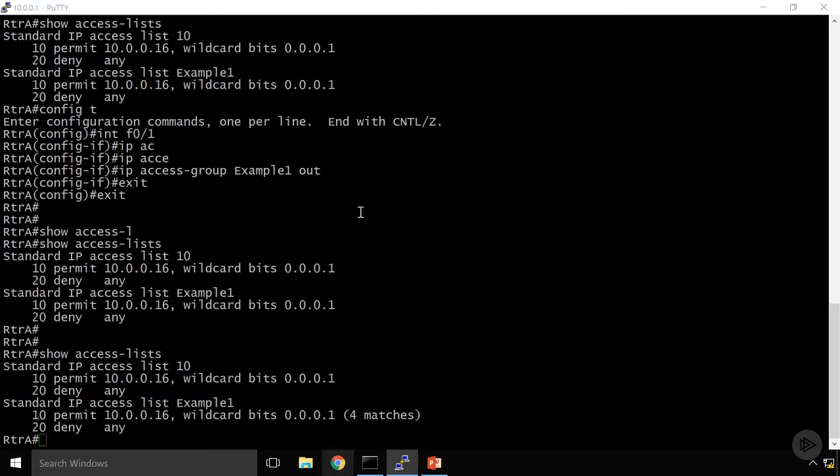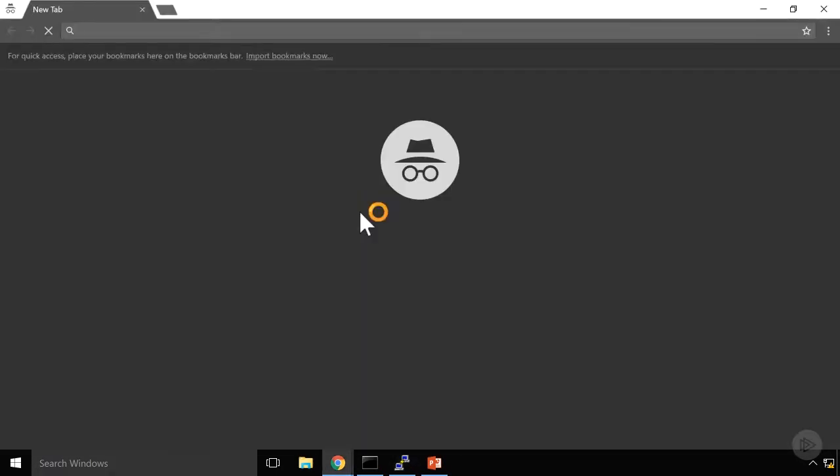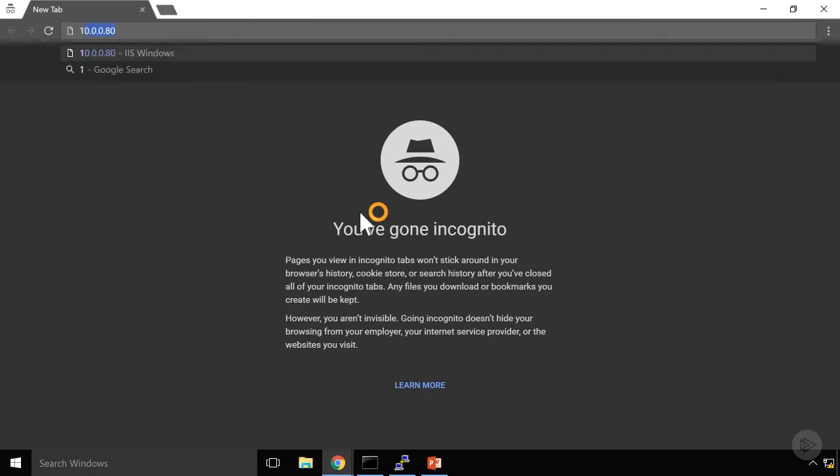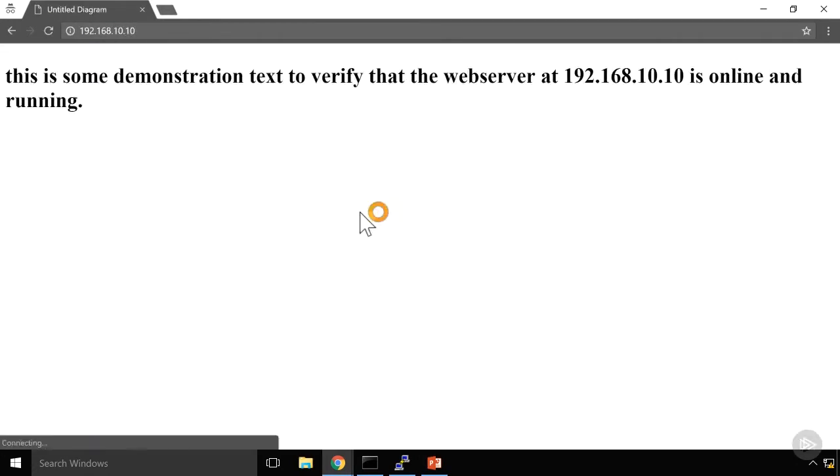Additionally, if I open up my browser and do a Control-Shift-N to get that incognito window, I can browse to the website at 192.168.10.10, and we should get that website to come up.